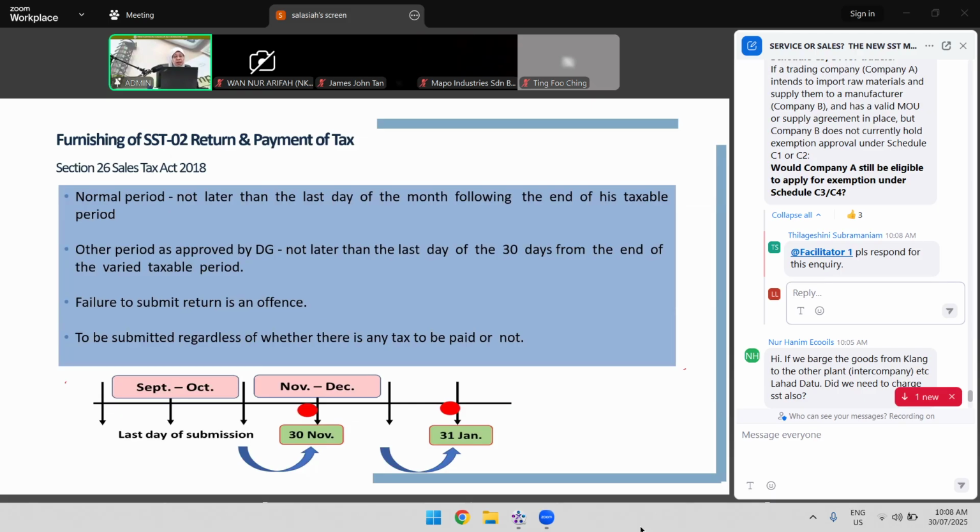So if your case is in that category, where you are given a varied taxable period, you have 30 days from the end date of that taxable period. Normally those varied taxable periods are based on your application. You request your taxable period to be from this date to this date, then only that scenario applies. Otherwise we will start your taxable period from the first until the last day of the second month.